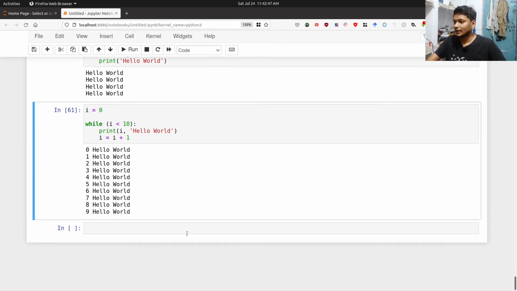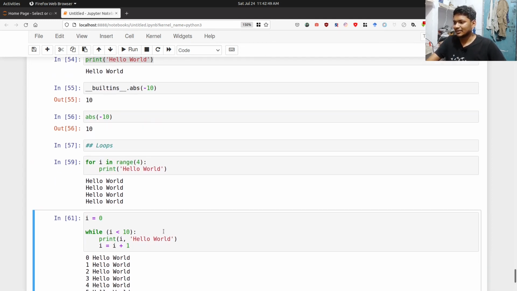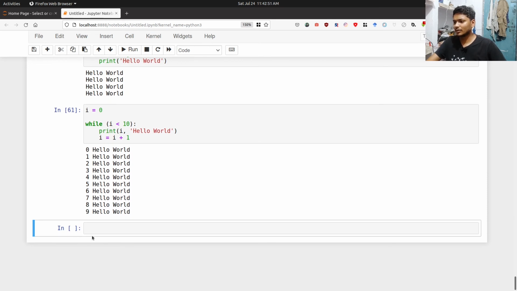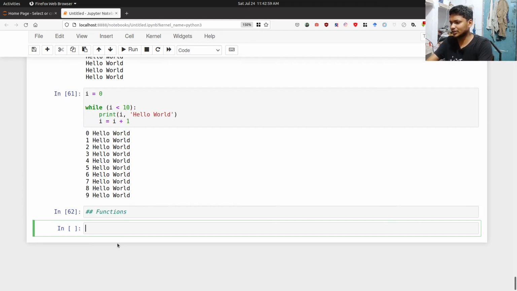Okay, so that was a basic for loop, and now let's talk about functions. Functions are pretty important. So let me write functions. When you are going to use functions, let us try to understand this.